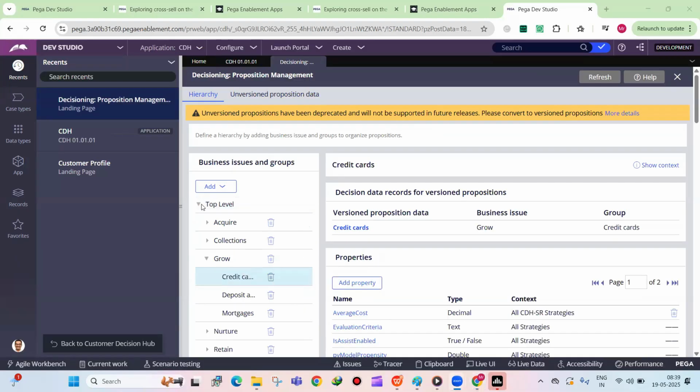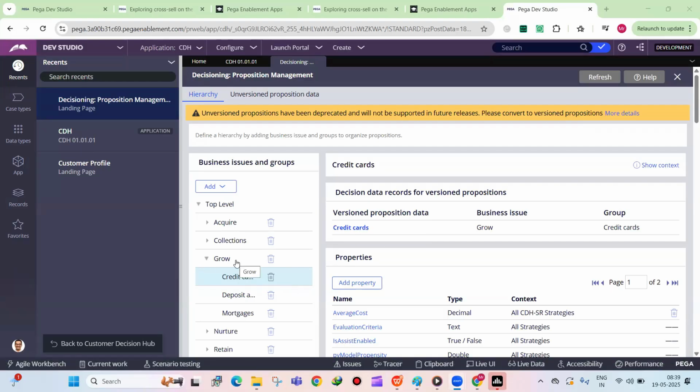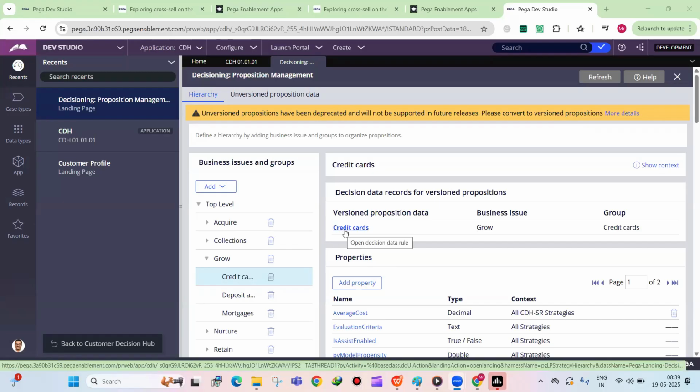If you see, this is my business issue, which is the purpose for promotion, that is grow. What I am promoting is the category of the promotion, which is credit cards, right? So the purpose of the promotion is to grow, and the category of the promotion is credit cards. That means I want to promote credit cards.